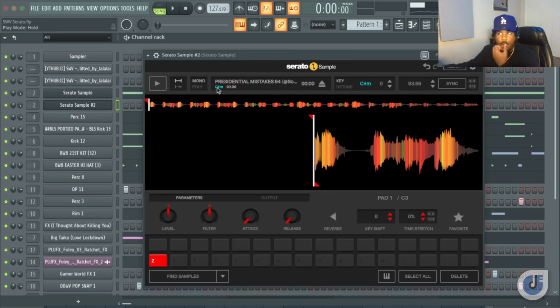And then one of my favorite things about the Serato Sampler is I load my sample in, and it automatically gives me the key that it's in, and then it also gives me the tempo, which I think is truly amazing. And then I'm able to sync it up to whatever tempo that I have.